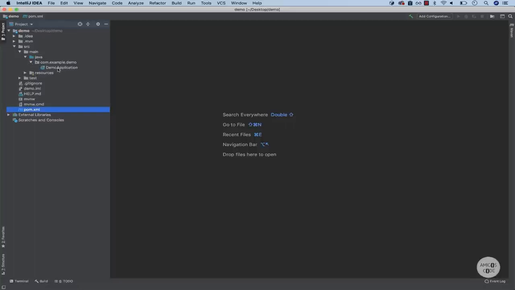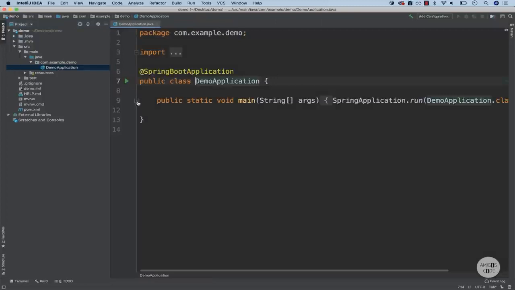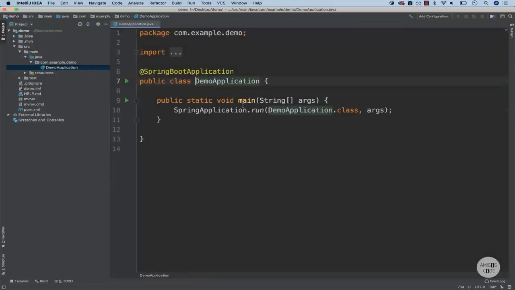Now if I close this and then open up source, main, and then Java, and then within this package we have demo application right here. If I open it up, you can see that we have this main method right here.